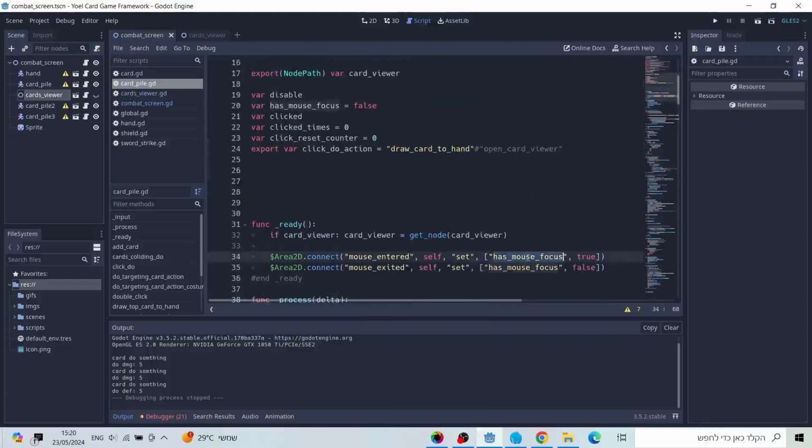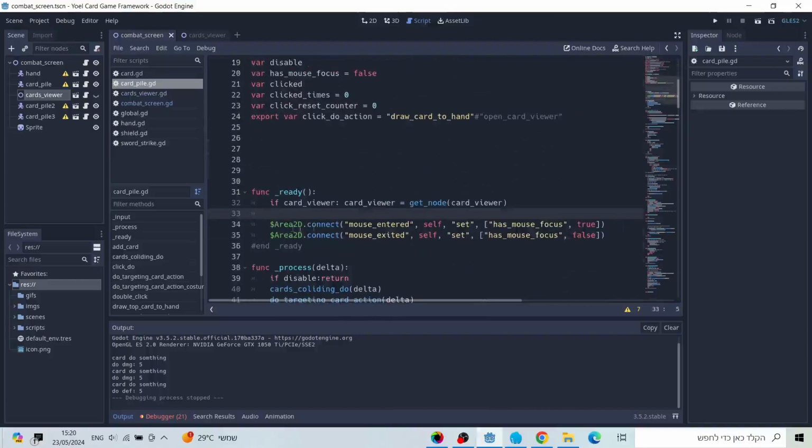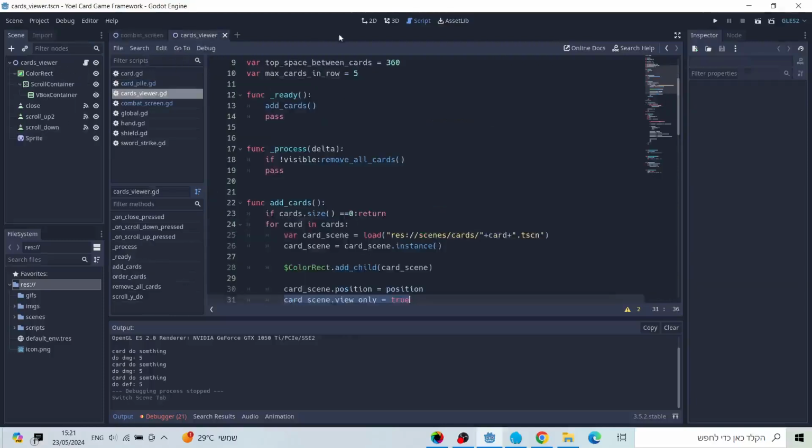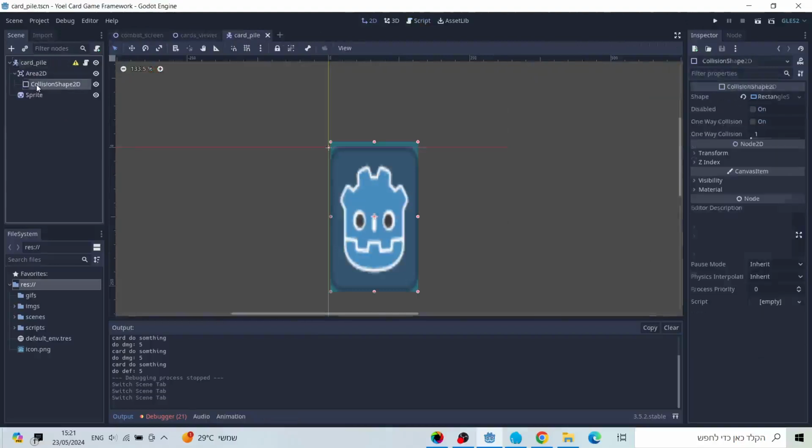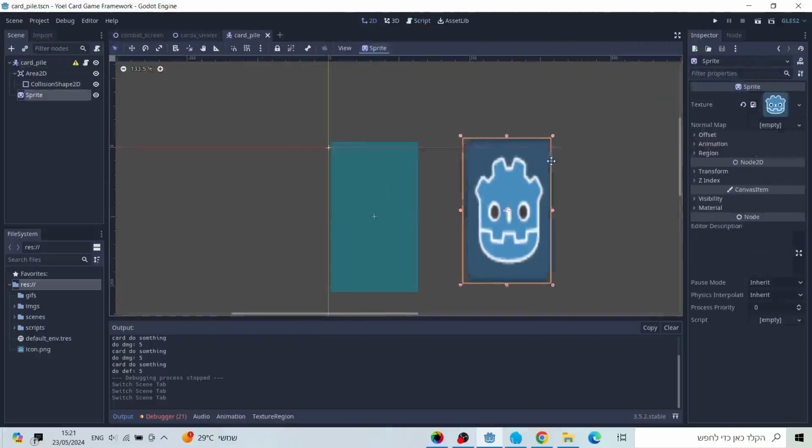So as I said, has mouse focus turns true when you hover the card pile. Area2D: we connect the event mouse entered. We pass self, and we set has mouse focus to true when the mouse enters, and when the mouse exits, we set it to false. The Area2D is, we will need the card pile scene. That's the Area2D. See?